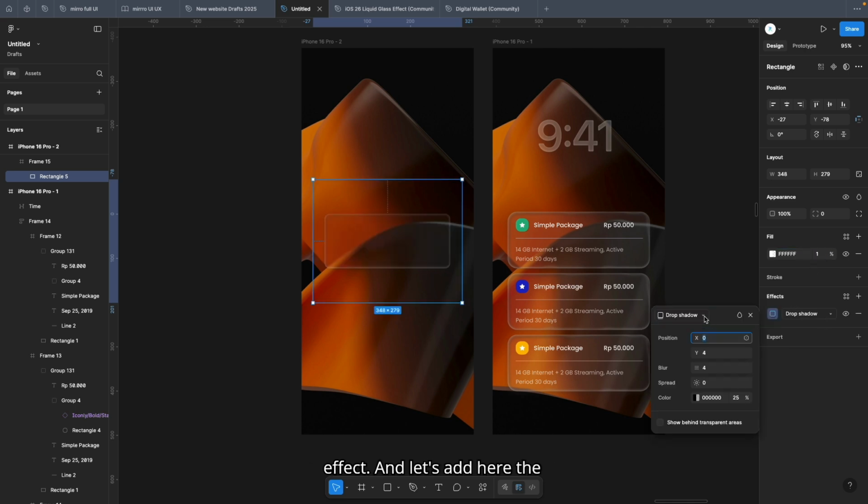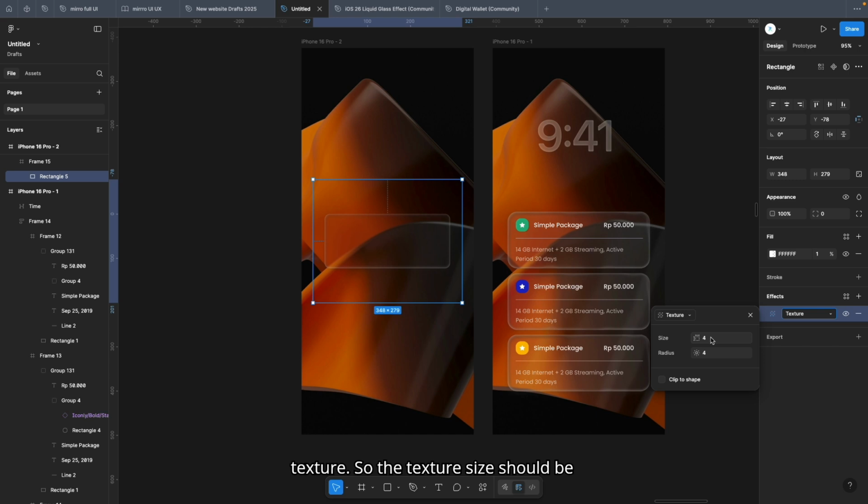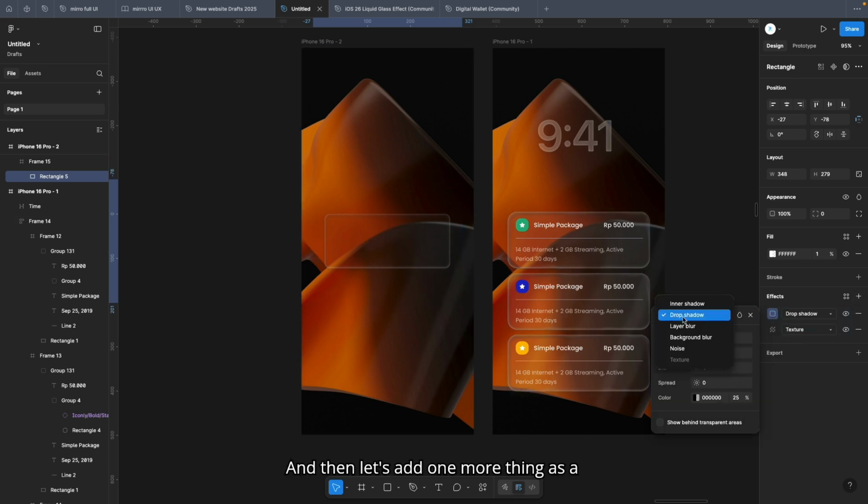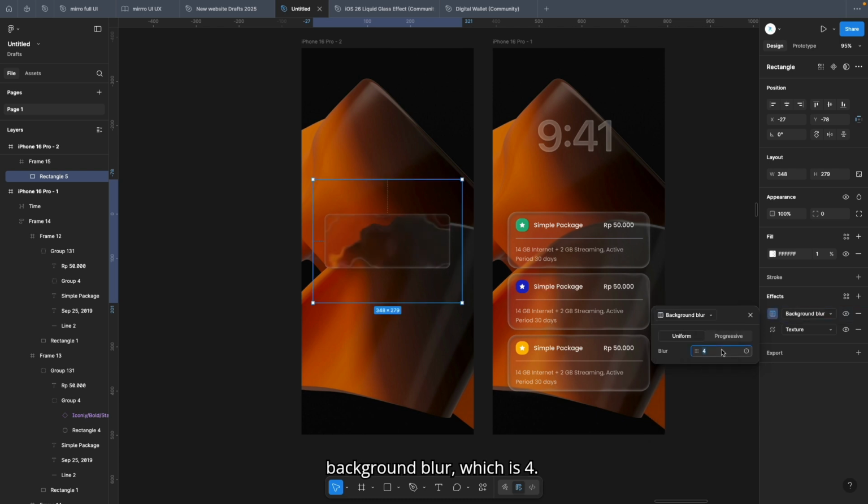And let's add the texture here. So the texture size should be 100 and the radius should be something around 9, so that we can get a liquid effect. So we can check with this. If we want to increase this, we can check with 60. And then let's add one more thing, a background blur, which is 4.